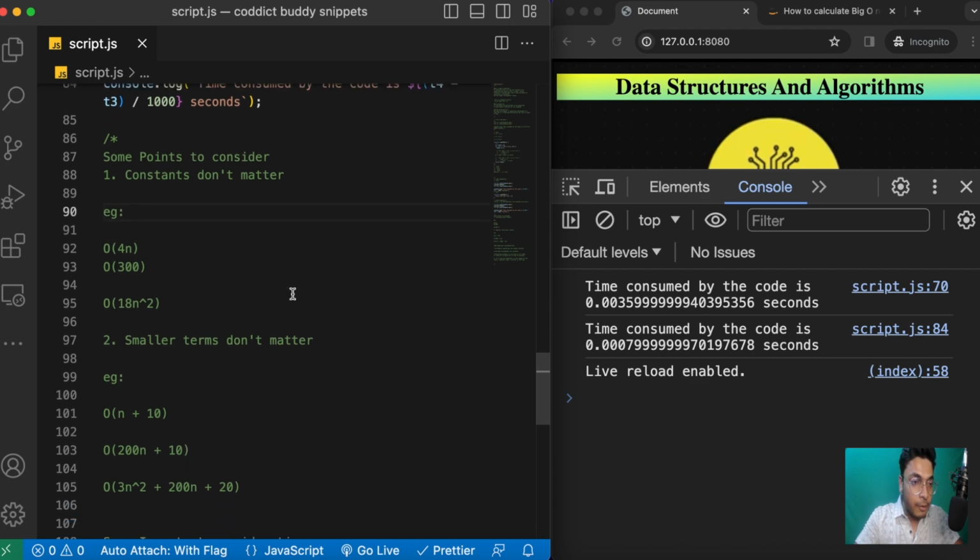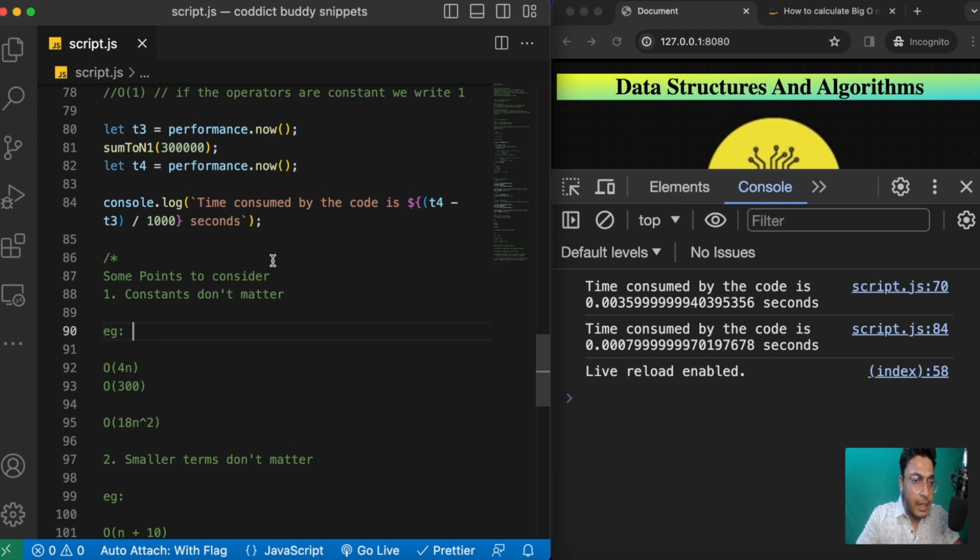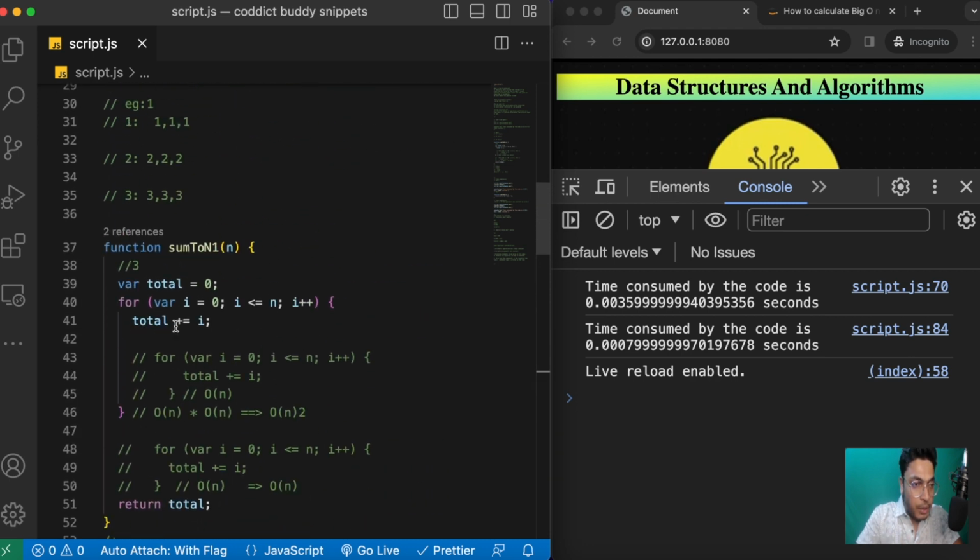First thing you have to keep in mind is that we only talk about the general trends, the big picture. We don't go into the exact detail. So let's say I took a function which has two parallel for loops. Let's take an example of this one.